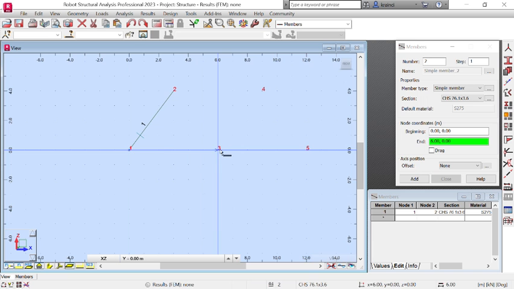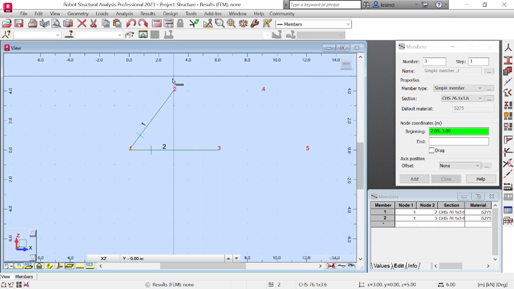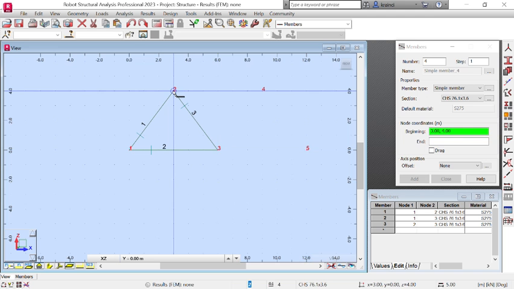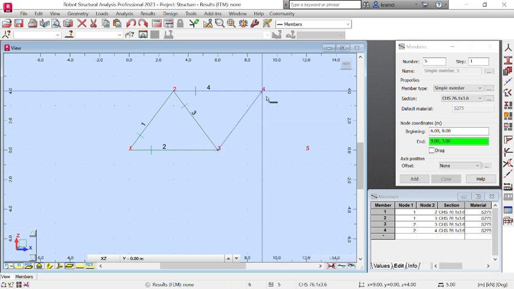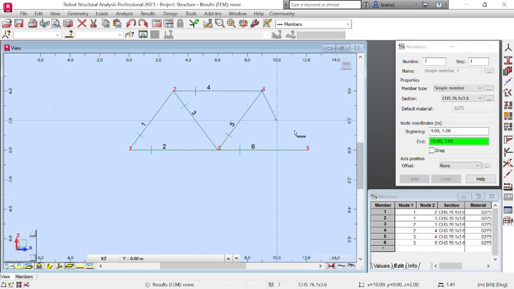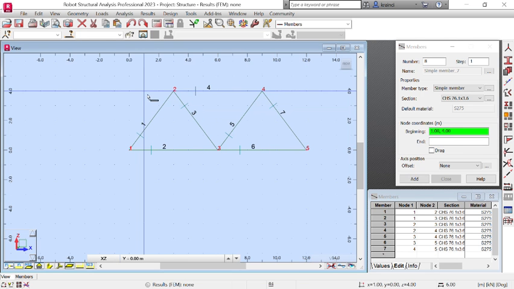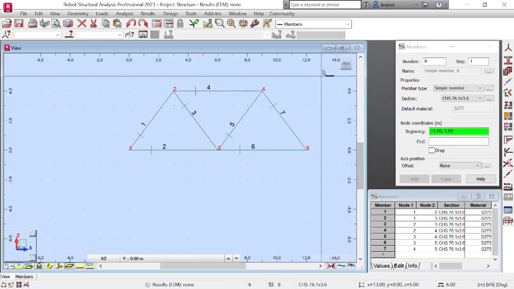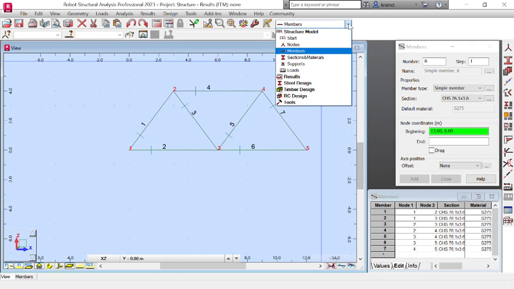1 to 3, I usually go from lower to higher end numbered joint, 2 to 4, and moving from left to right, 3 to 4, so I'm clicking first on the beginning and then on the end, and this way I created 7 members or bars which are needed for this example.